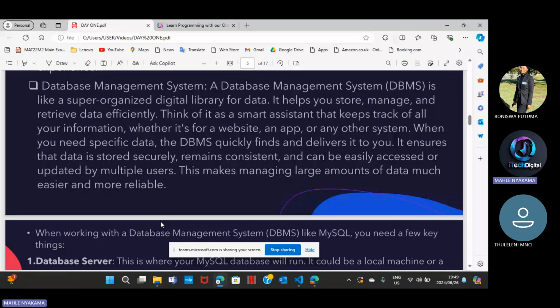A database management system is for organizing and retrieving data. It's for storing. Basically, it helps us to search, store, and organize data. We want to be able to retrieve data and manage it efficiently all the time. So think of it as a smart assistant that keeps track of all your information, whether it's for a website, an app, or any other system.